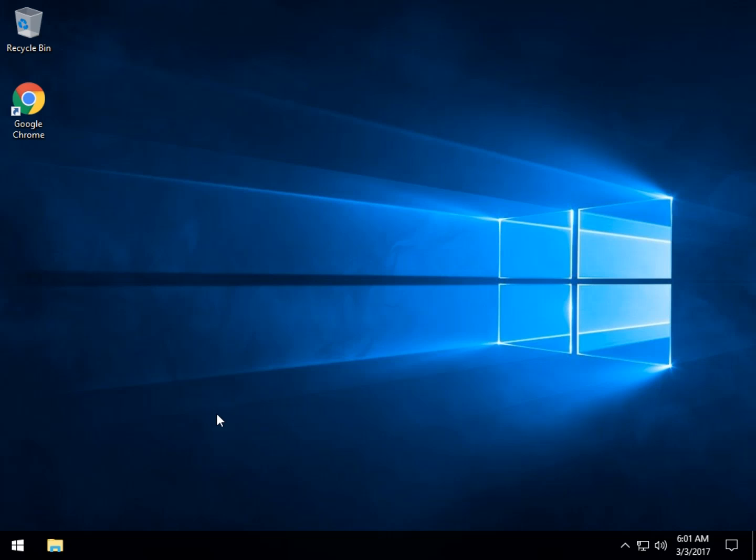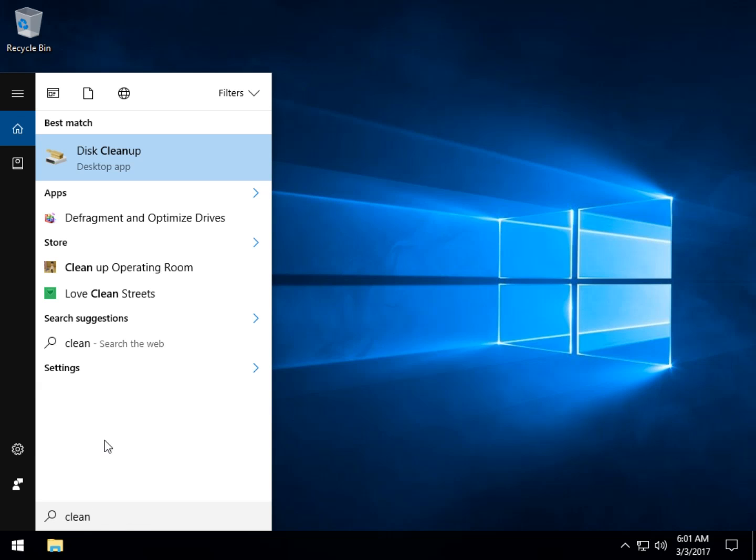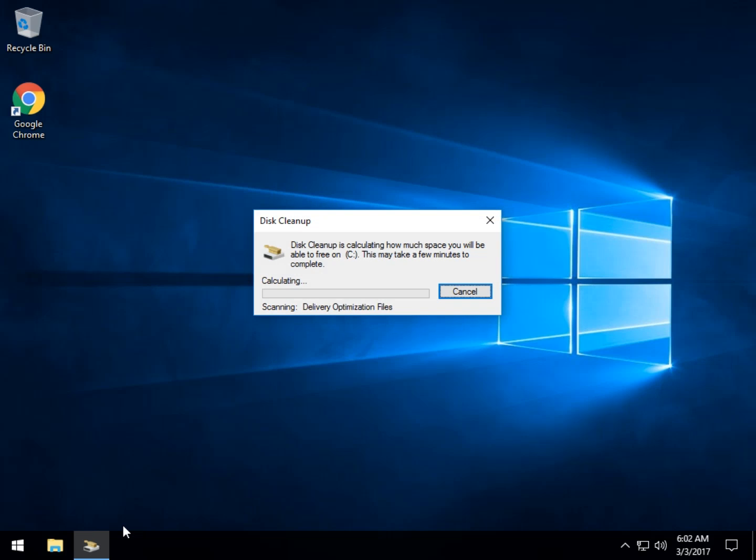Two ways to get there. I love the Windows key on your keyboard, followed by S, which will bring up your search. Start typing clean, and there it is. You can click on that, or you can finish it by typing in MGR at the end of clean. So it's cleanmgr. If you hit enter, that will bring it up.